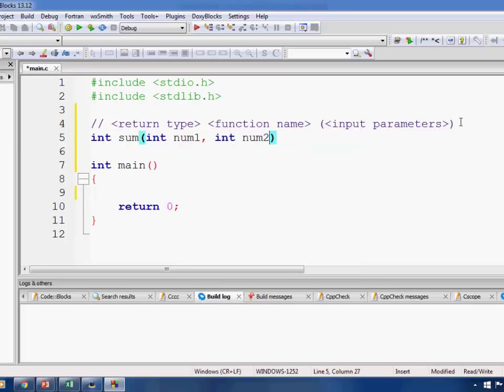You have to write the data type of both these input parameters and then the name of those parameters. These will just serve as placeholders for the values. Then comes the function body. Just after the function declaration, you write the function body over here. And then you will write something to add these two values.